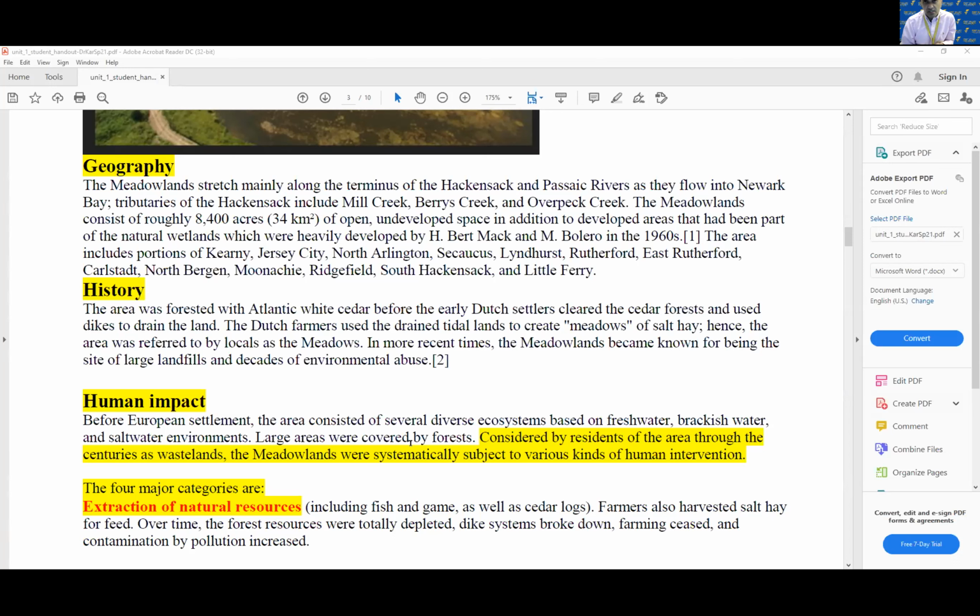Farmers also harvested salt hay for feed. Over time, the forest resources were totally depleted. Dike systems broke down. There you go. Farming ceased and contamination by pollution increased. What can I say anymore? All right, next, alteration of water flow.